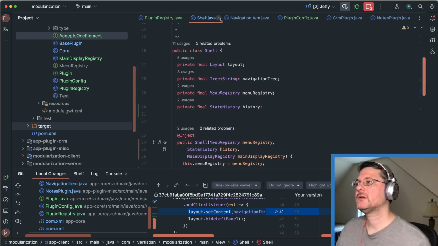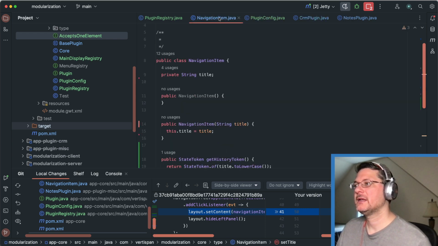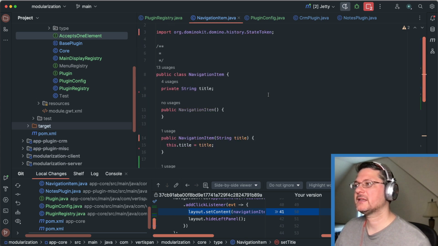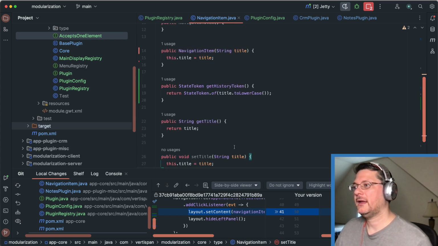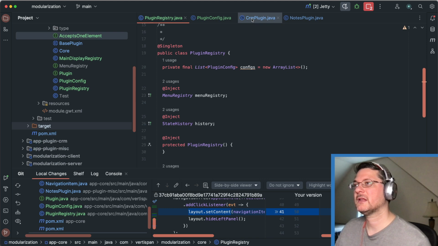Okay, that should do it for the shell, I believe. Navigation item. We're just setting the title, and we're getting the history token from the title as lowercase, so that's fine.